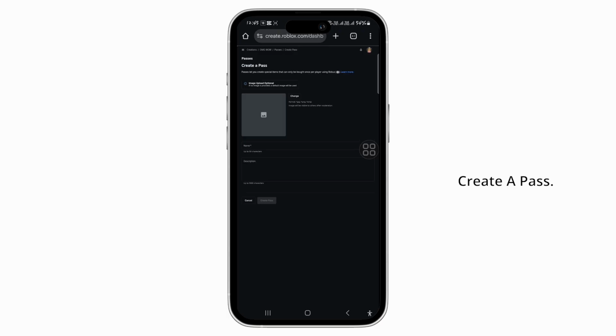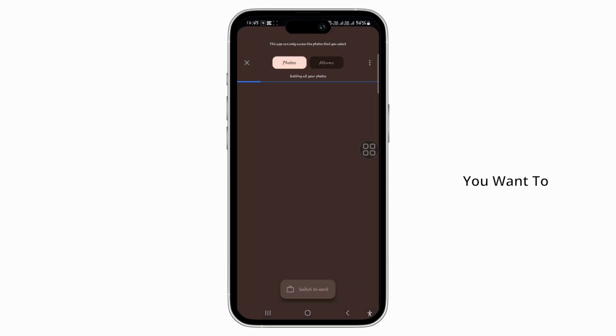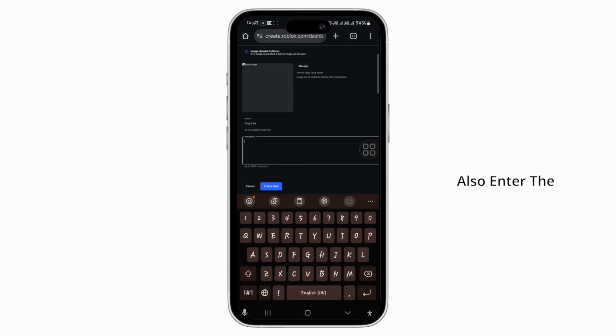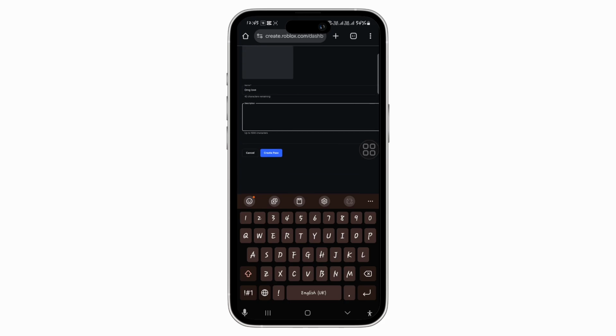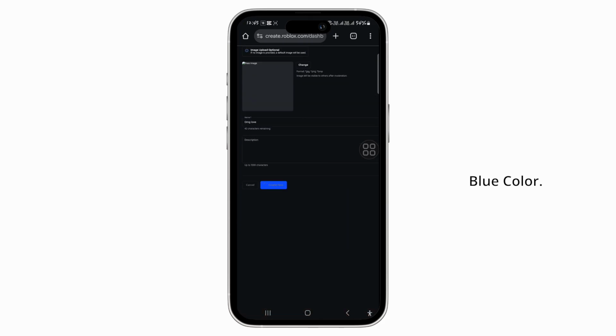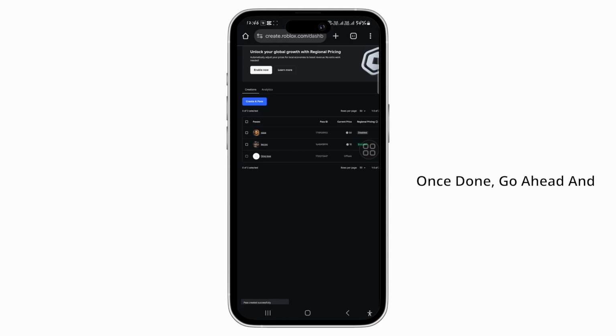Now tap on Create a Pass. Select the image that you want to add to your pass. Also enter the description if you want, and then tap on Create Pass, which is highlighted in blue color. Once done, go ahead and tap on the pass again that you just created.